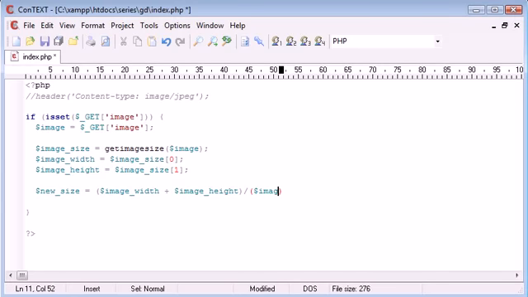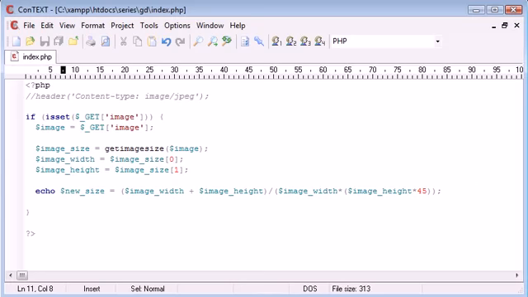So I did image width, and then I multiplied it, and then another bracket in here, so we're multiplying this by the image height times 45. So we've got image width add image height, divided by image width times image height times 45. So the addition will complete first, and these two operations in brackets will complete individually and then divide by each other. So just out of curiosity, let's go ahead and echo out this new size.